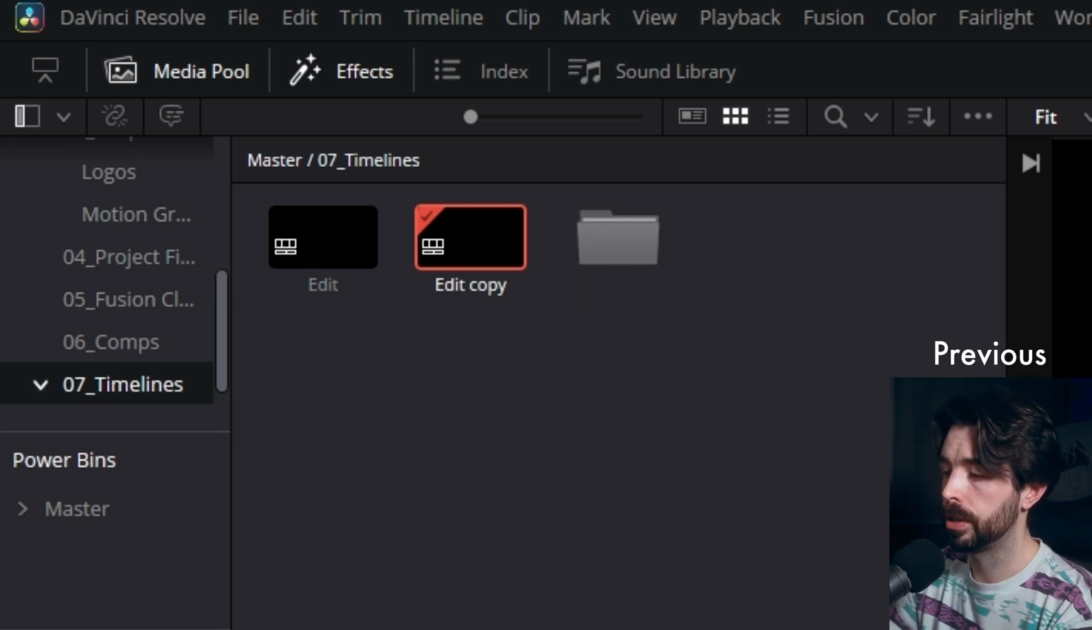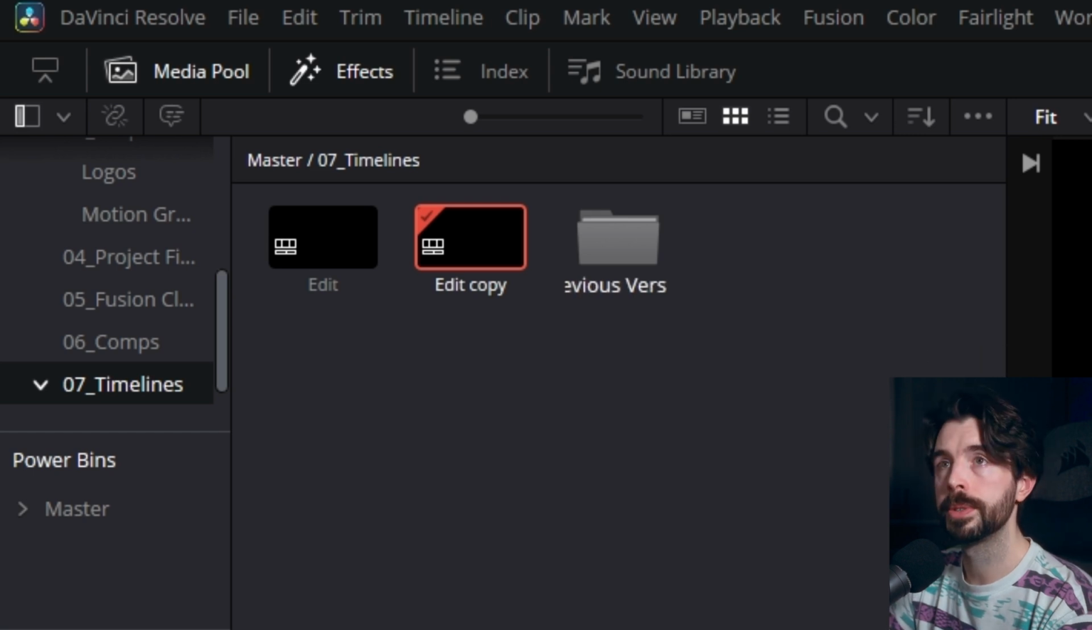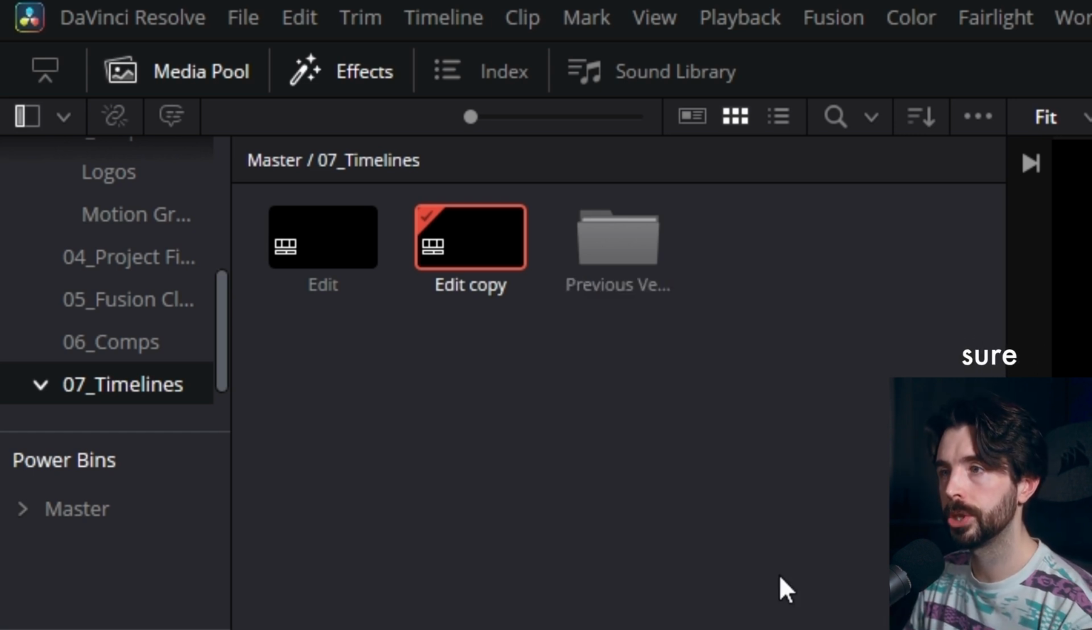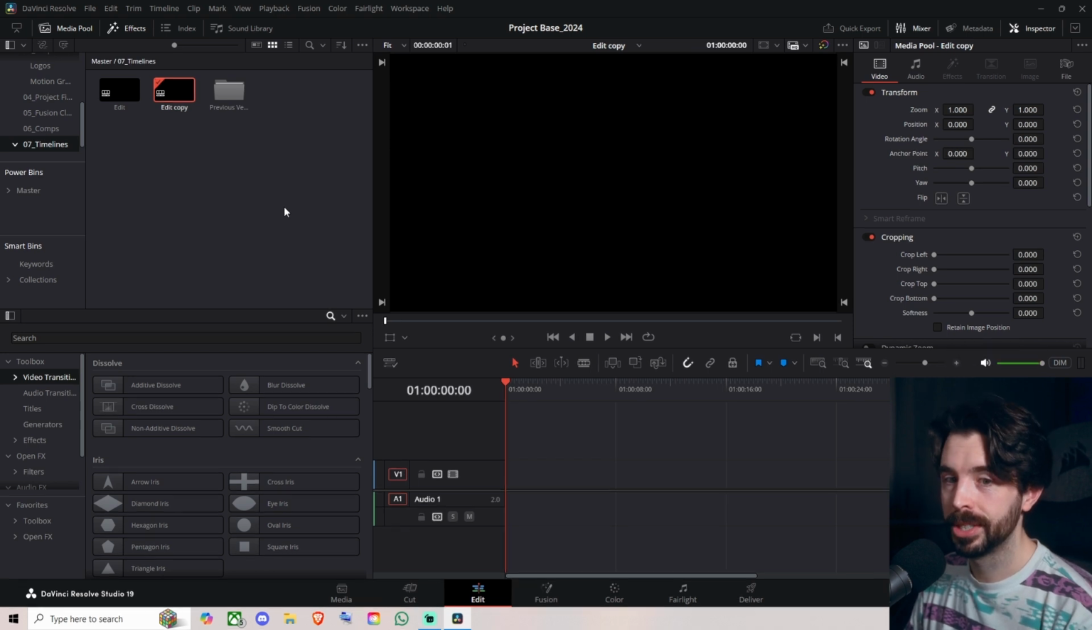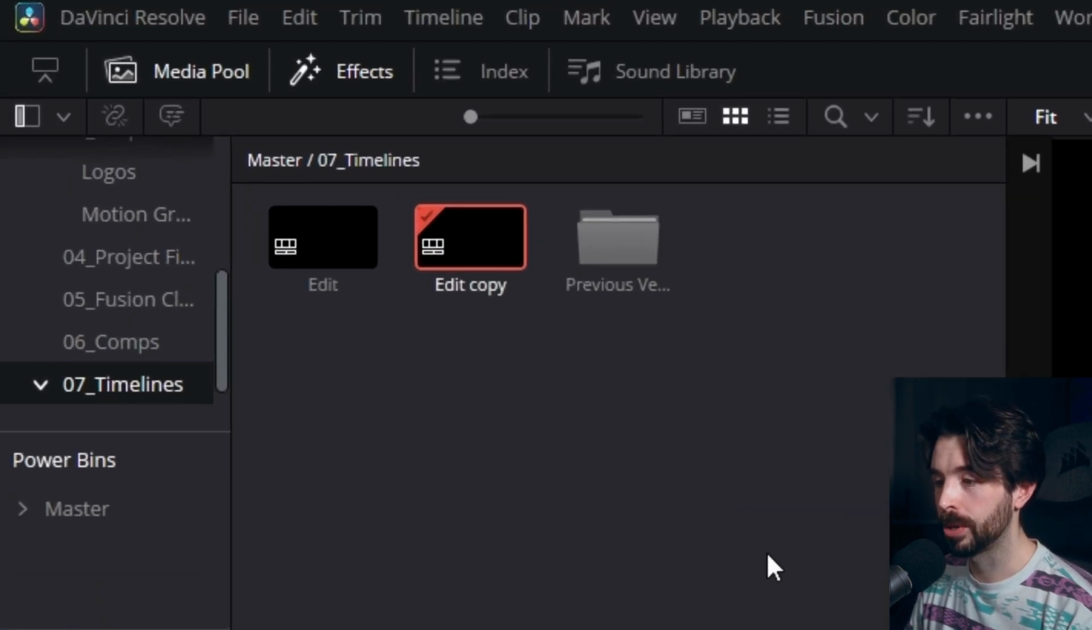And then what I would maybe do, create a new folder or a new bin and call this previous versions. What this helps is it always makes sure that you're working in the correct timeline in case you get that dreaded line from a client, can we hear it with different music? Which is the phrase that every editor loathes entirely, because it means that you've got to retime, reframe stuff, change your flow entirely. So on second thought, yes, let's make that folder.